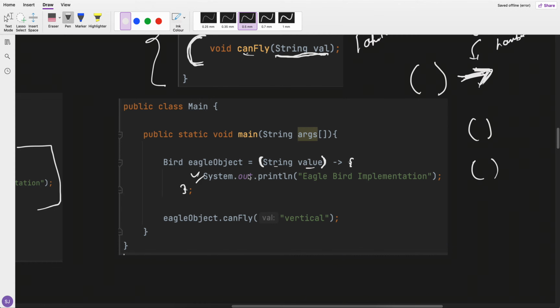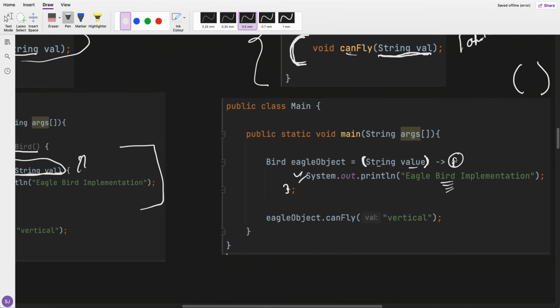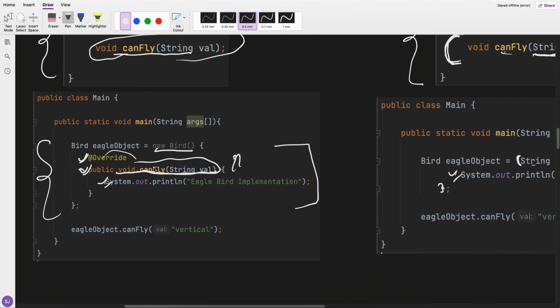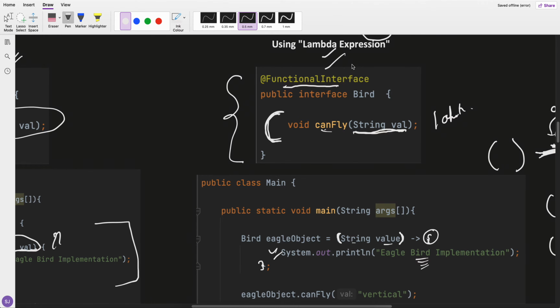If you have only one line, then this block is also not required. It would simply work like this: System.out.println, that's all, finish. If you have more than one line, you have to provide the block. So now you see that a lot of verbose has been removed using this Lambda expression.